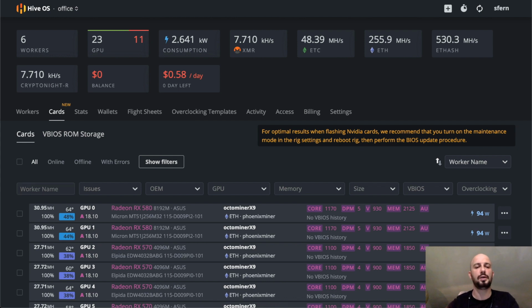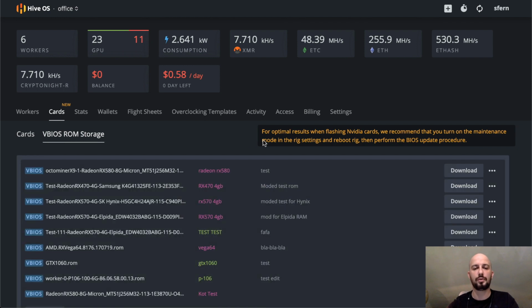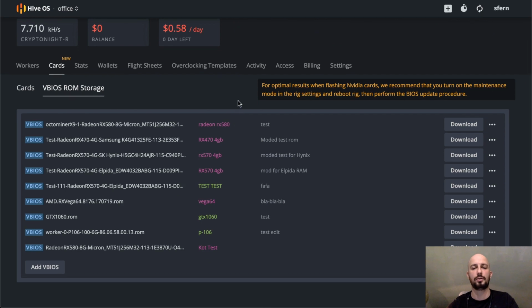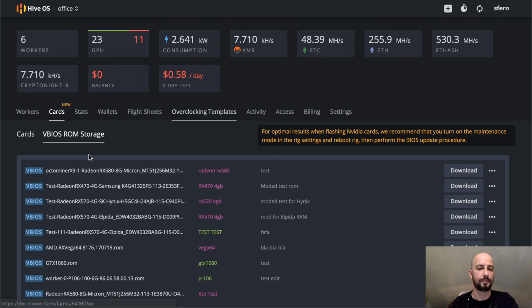For convenient usage of this feature, we also introduced ROM storage server side. So you upload your files, which you usually have on your computer, for all the settings and ROM versions for all types of cards. You upload them here and then you can use them.